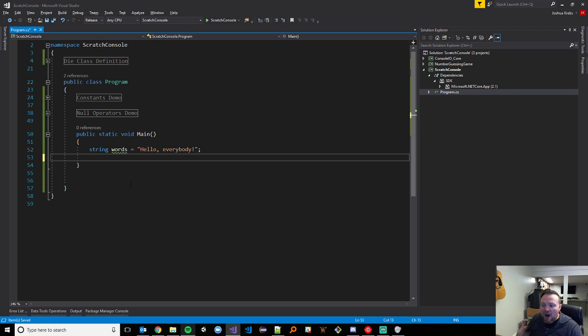But one of the things that we often have to do is concatenate. We have to take two strings or more and bring them together. We have to make them make some sort of visual sense. It has to be readable.